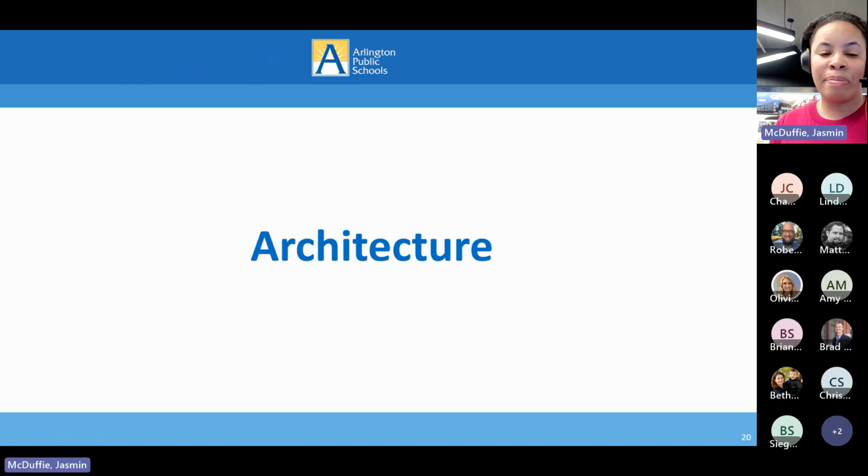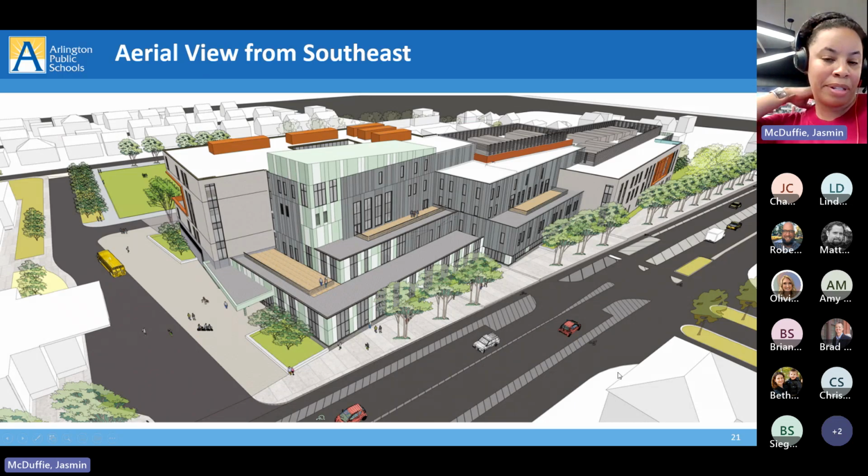Now I'm going to begin to talk a little bit more about the architecture. This is a three-dimensional view of the new ACC. This is the main entrance.